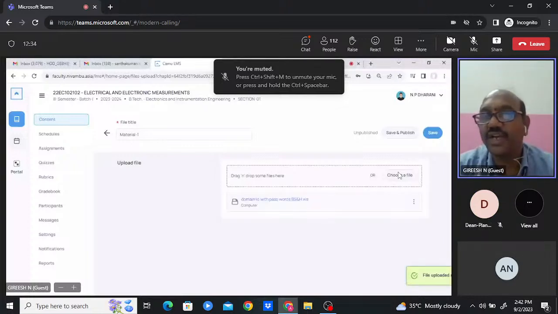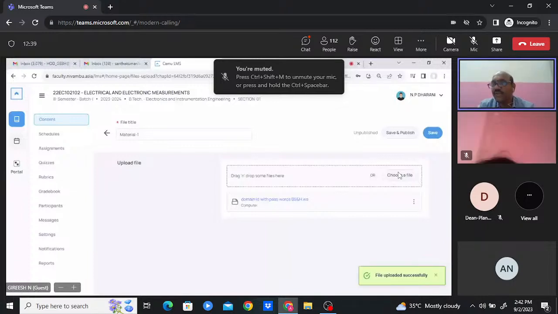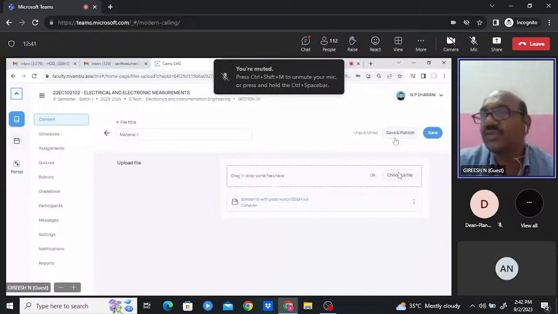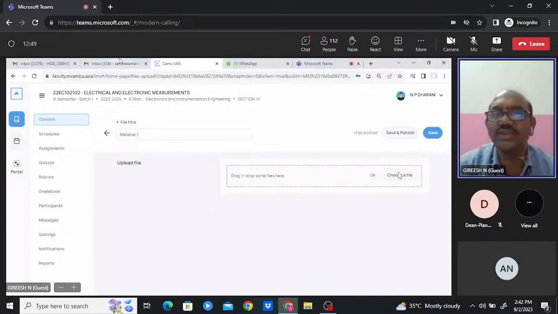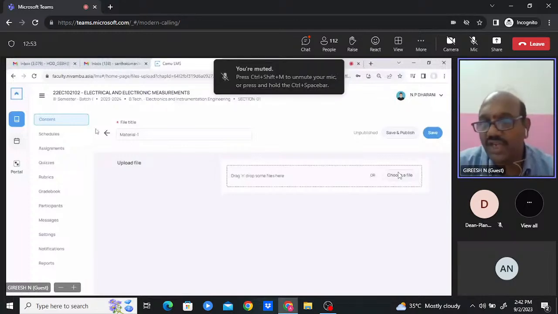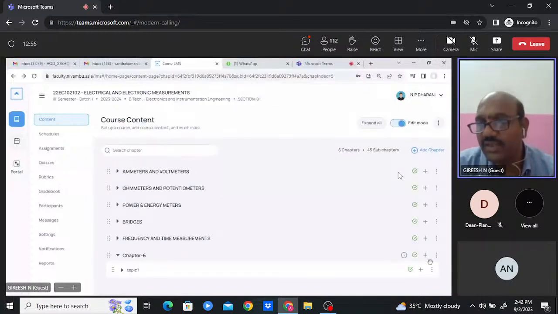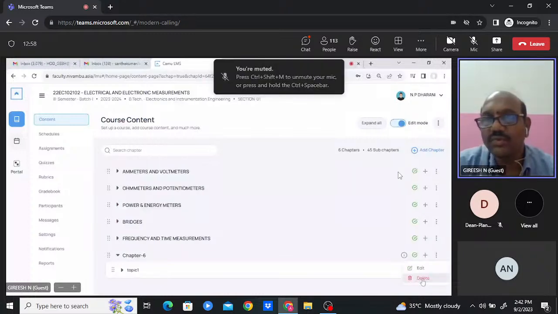Here the file is uploaded. I don't want this file uploaded. Suppose if you save and publish, automatically the students can see the data. If I don't want this one, I will just remove this data. Like this, you add any material for the students, the course notes and everything. Now I am removing this chapter also, because the data is already published.